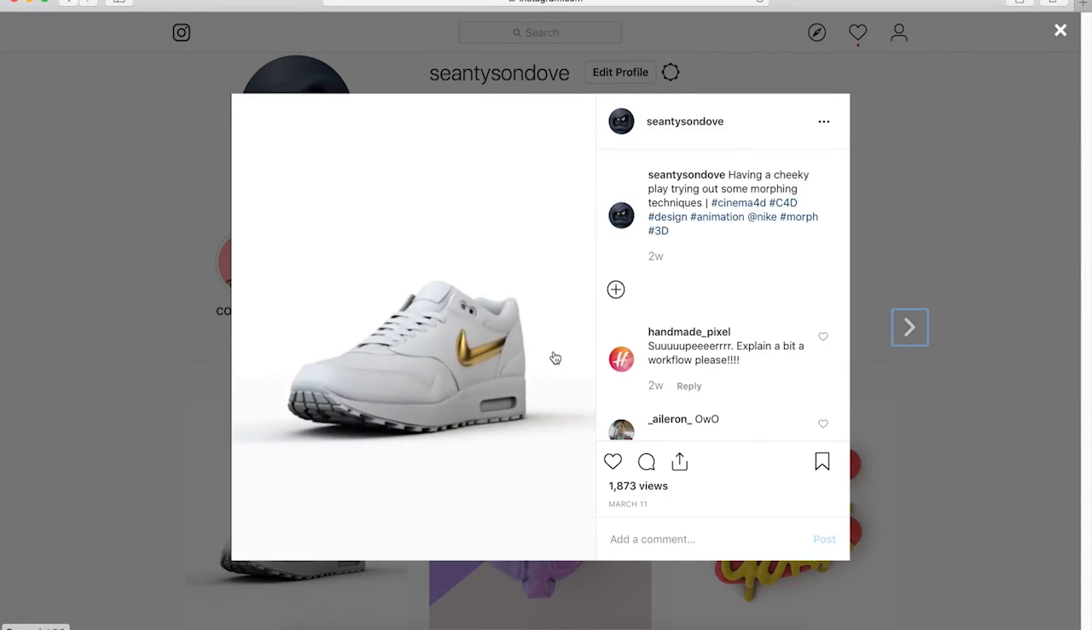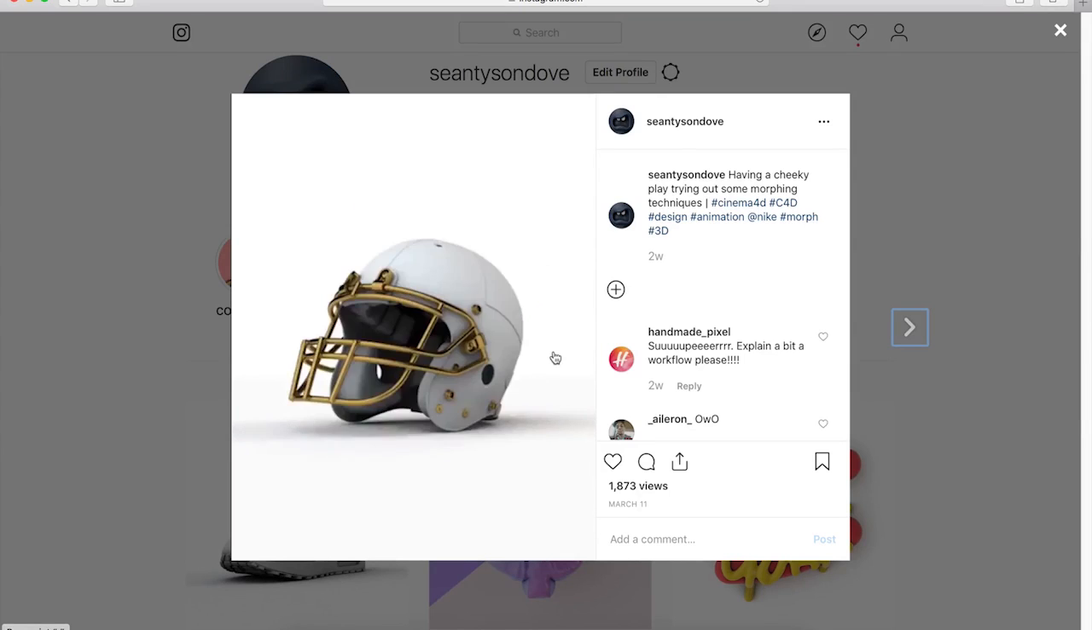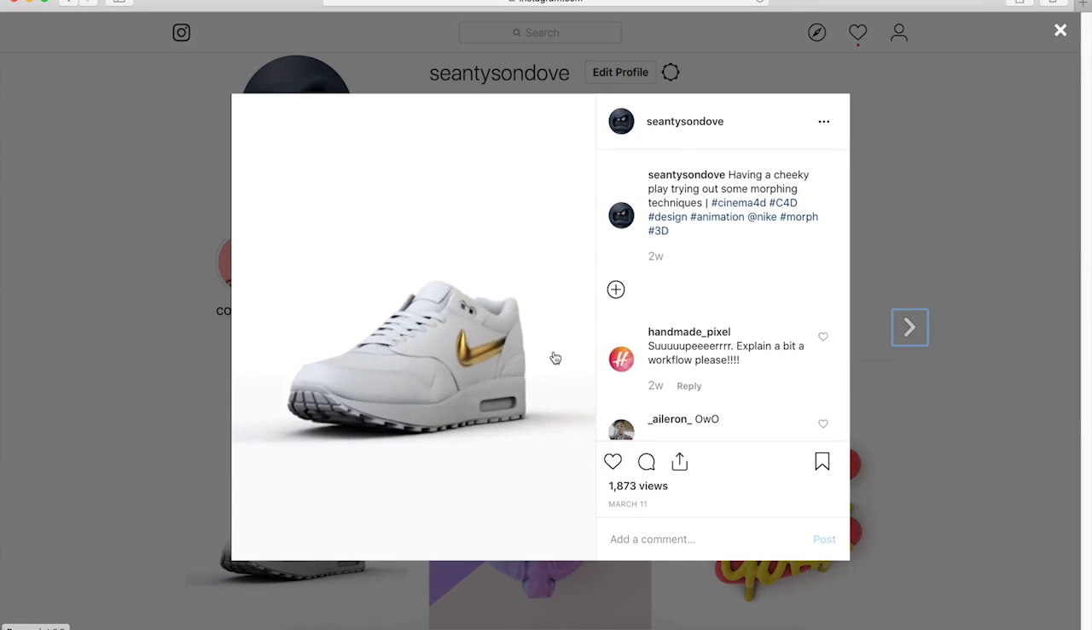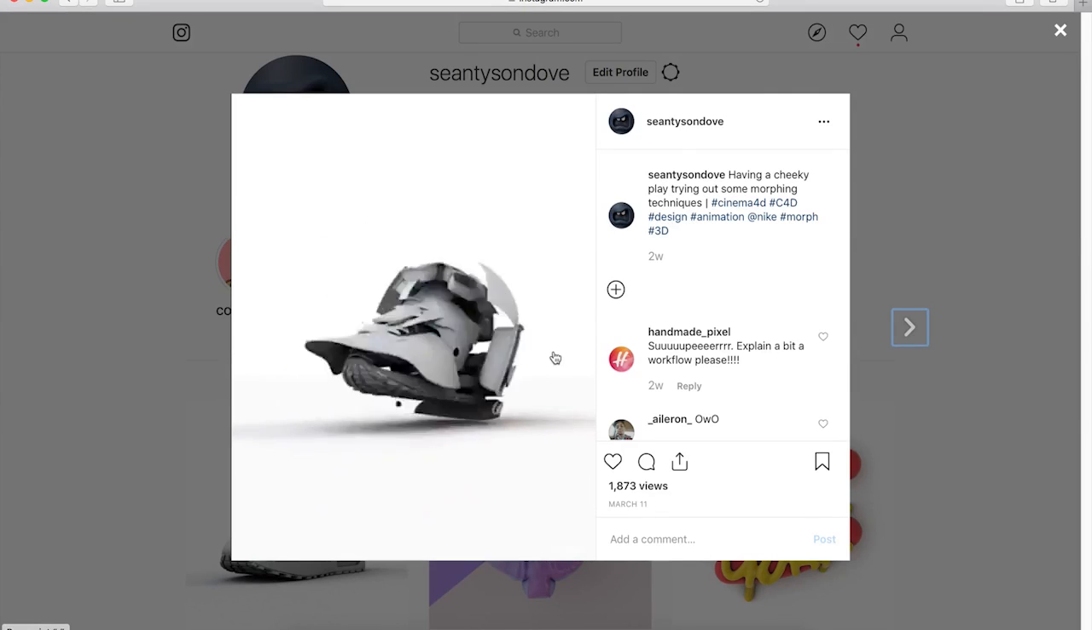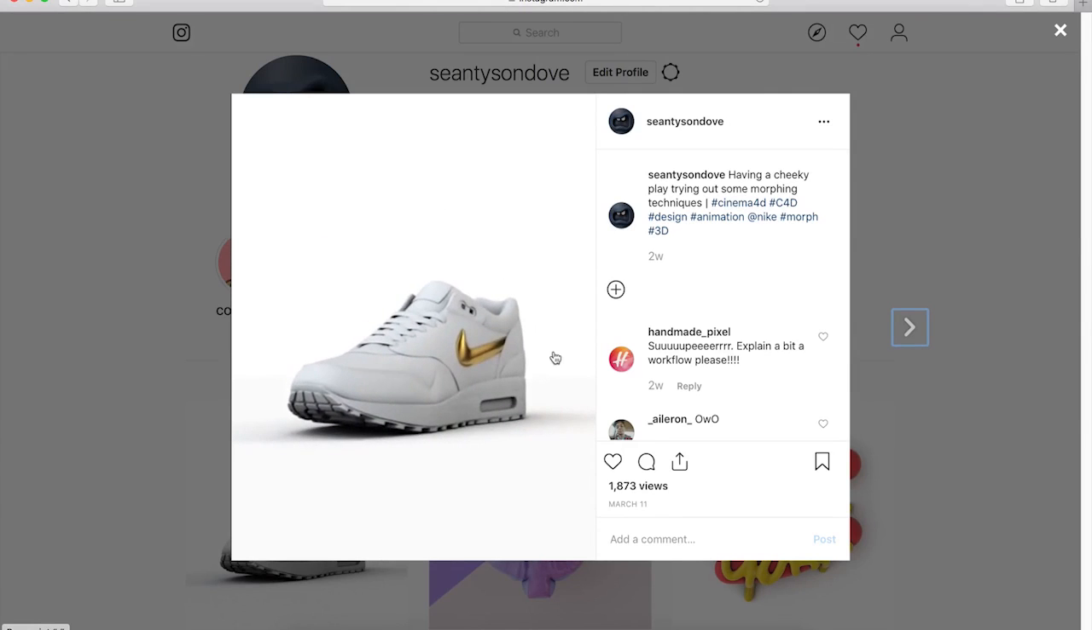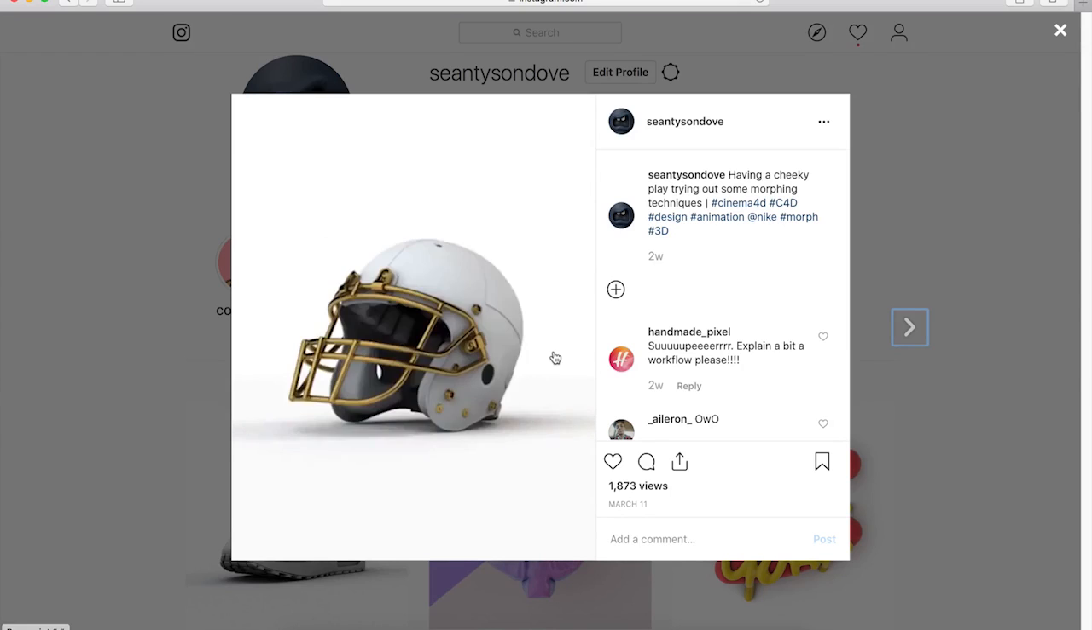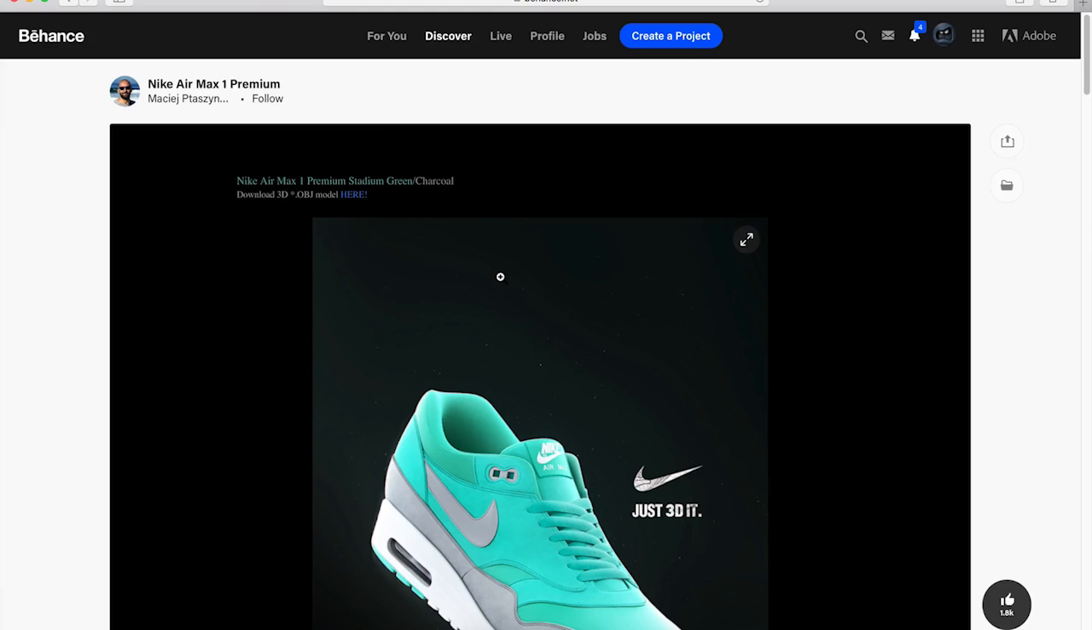So to demonstrate this technique, I thought we'd have a play around morphing between this Nike shoe model and this football helmet. Now, the reason I think this works quite well is they're a similar life-size scale, and so we're able to accept the transform a bit more realistically. So I'm going to load up this Nike Air Max model.